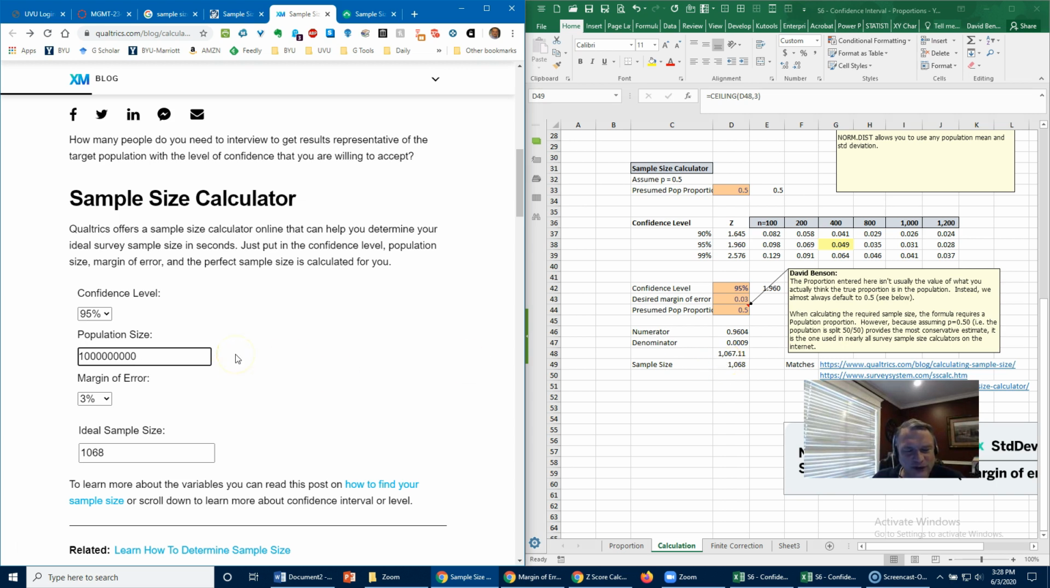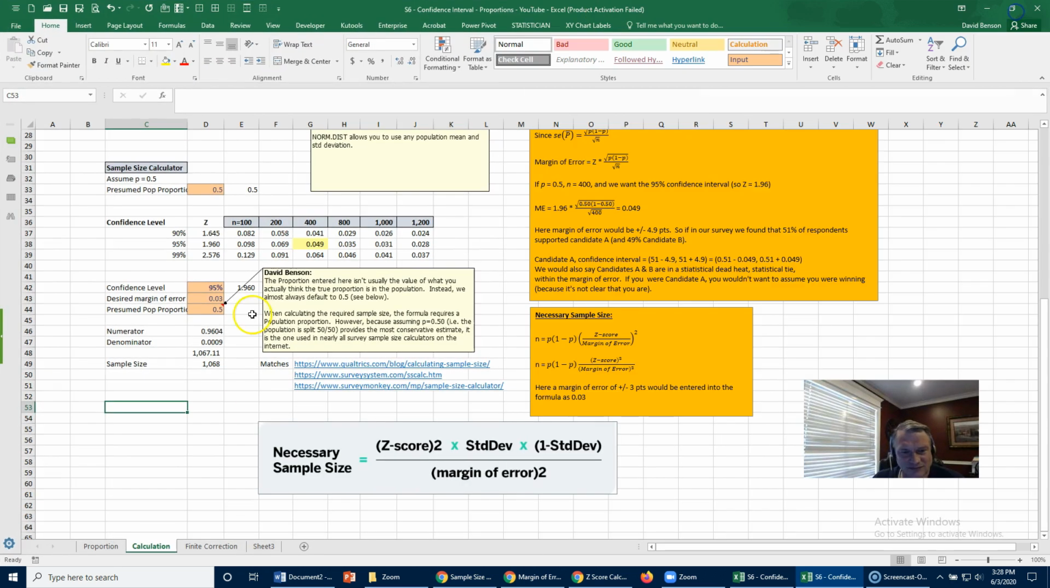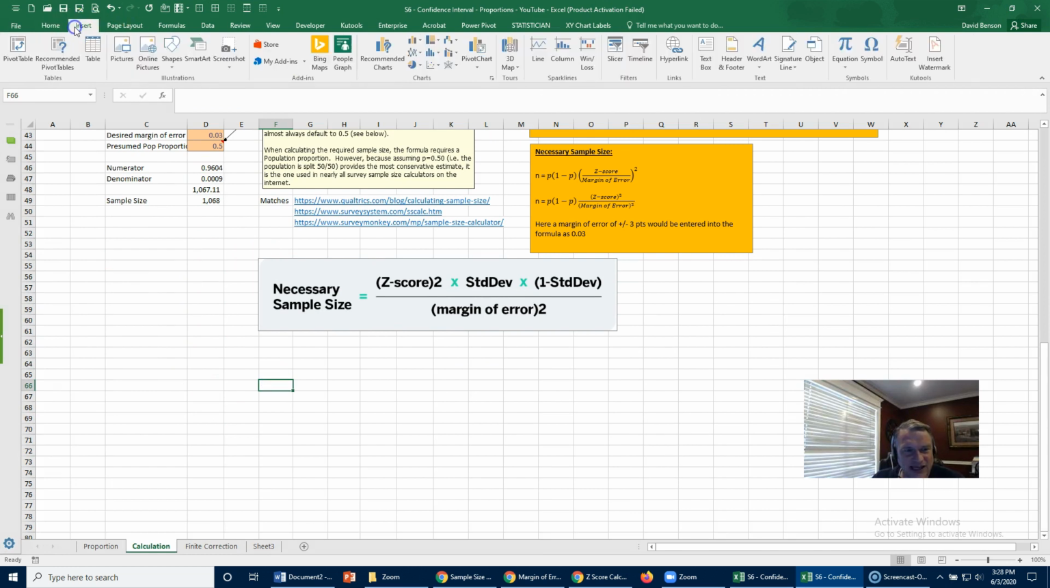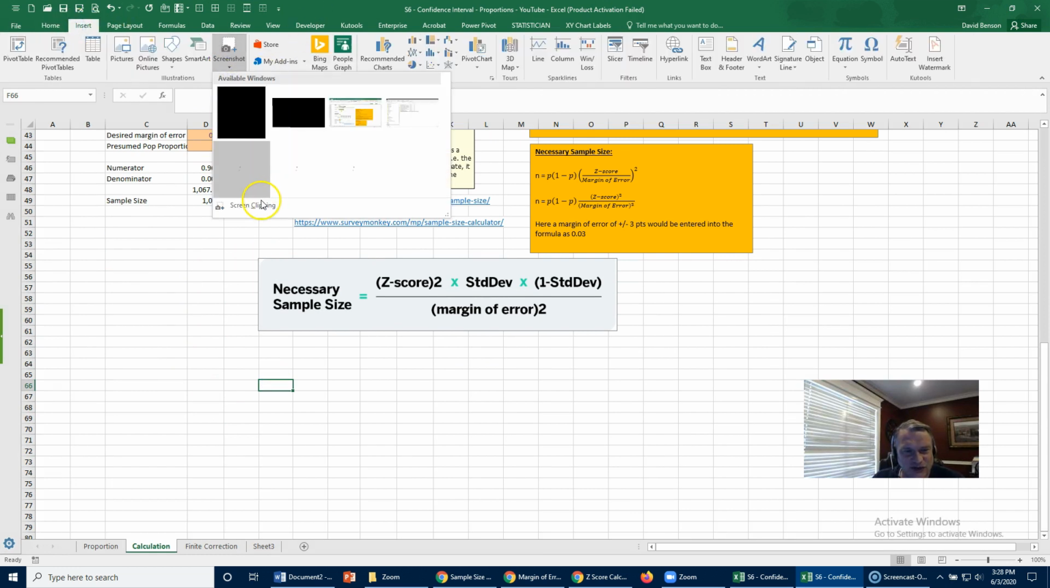So what I'll have you do is take a screenshot of this one or the next one, and the easiest way to do that in Excel is just to go up here and say insert, screenshot, and take a screen clipping.